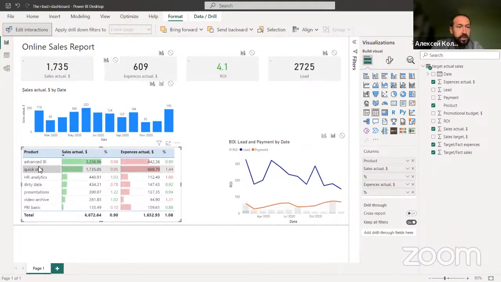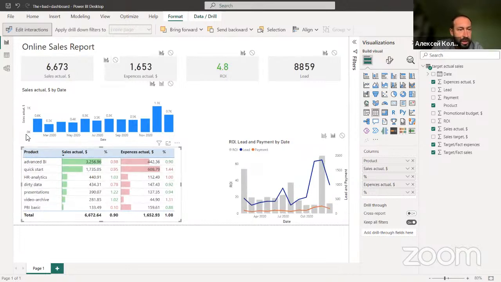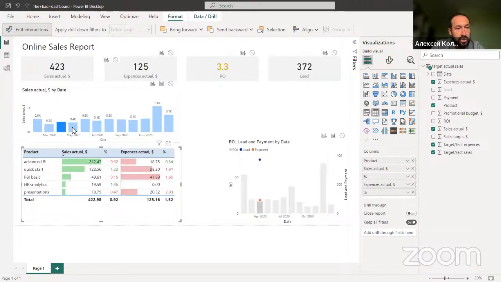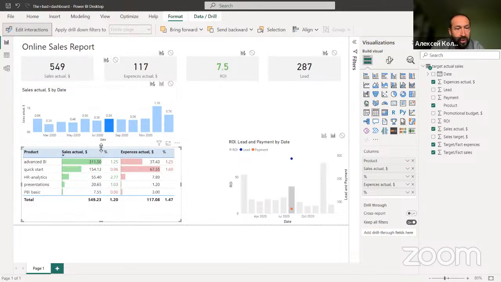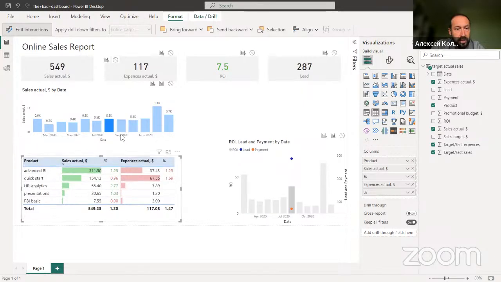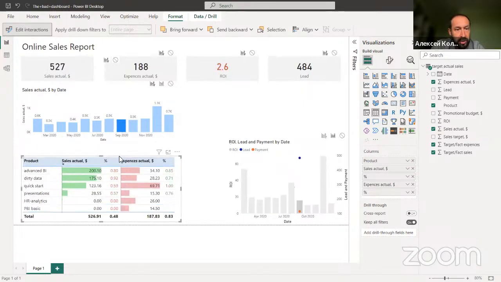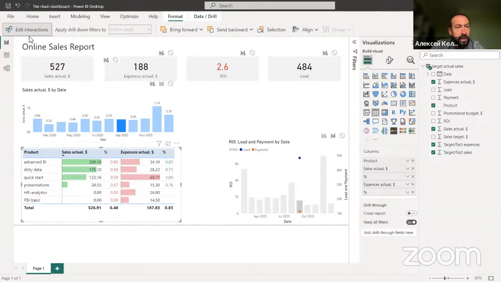And next, second click, clear this filter. I finished editing this interaction. But when I use it from bar chart to table, there's only one option of filtering. There's no highlight mode, so I leave it the same way.